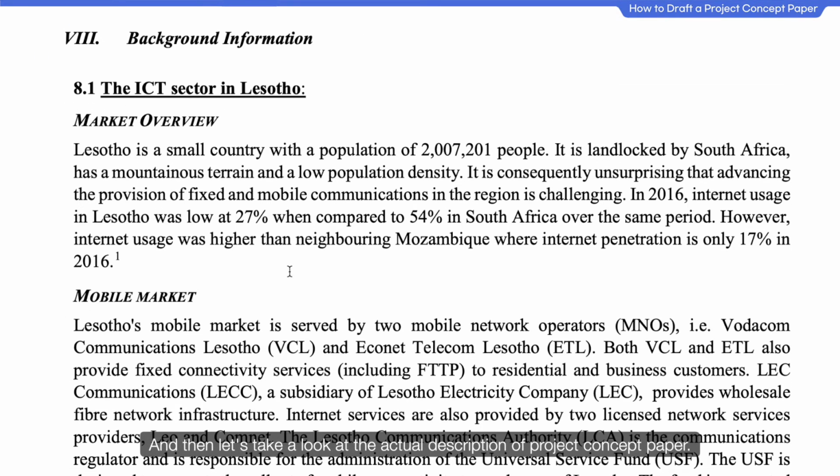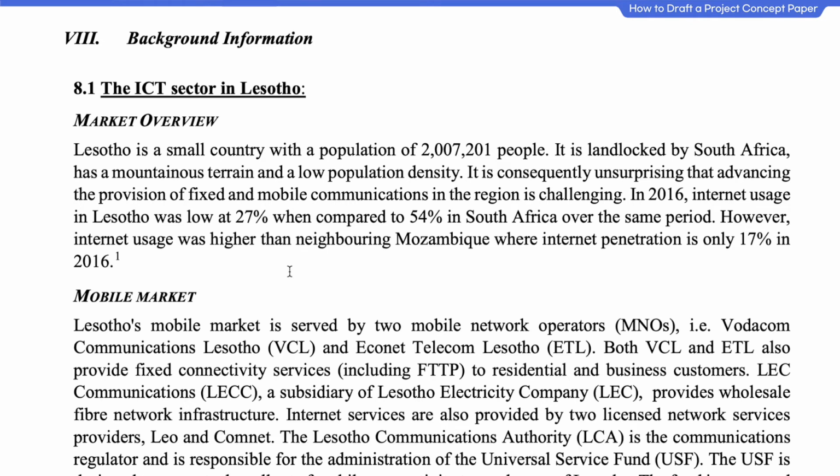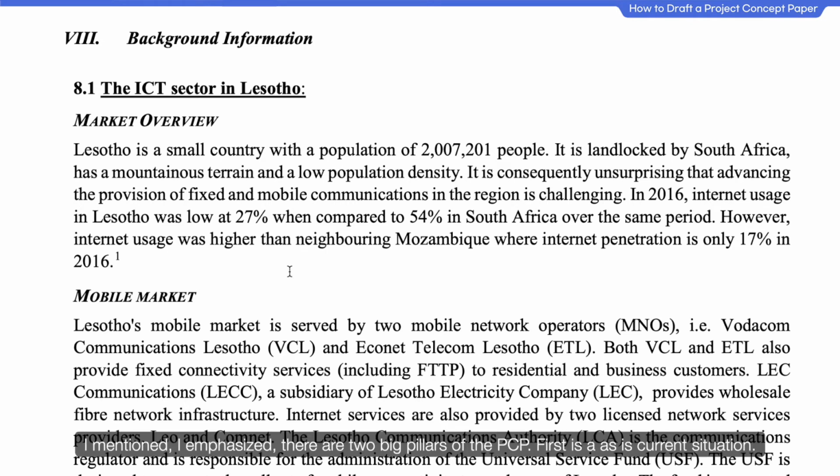Okay, this is a rough screening of the PDM, and then let's take a look at the actual description of the project concept paper. I emphasized there are two big pillars of the PCP. First is the current situation, and then the second is your actual project plan.